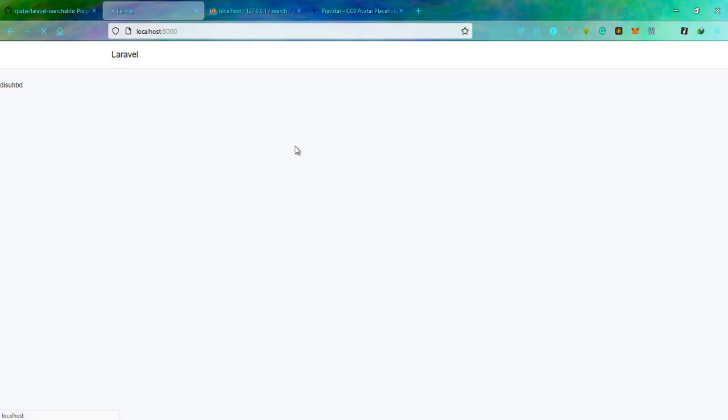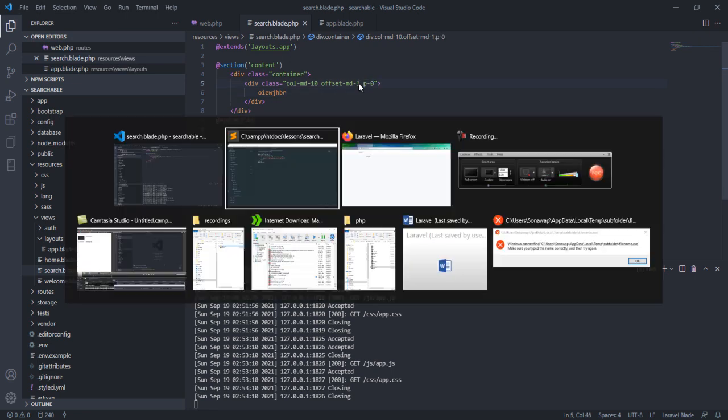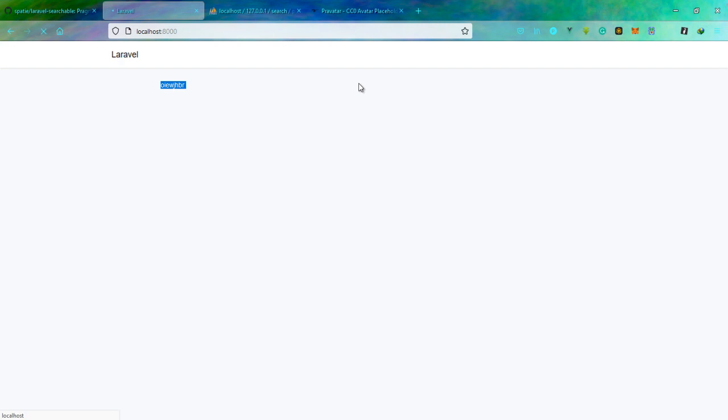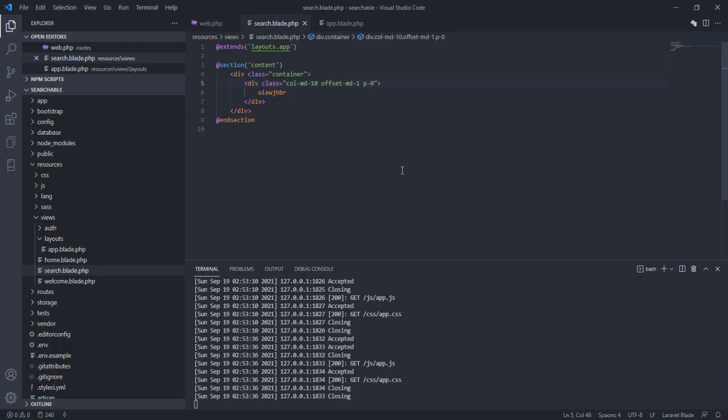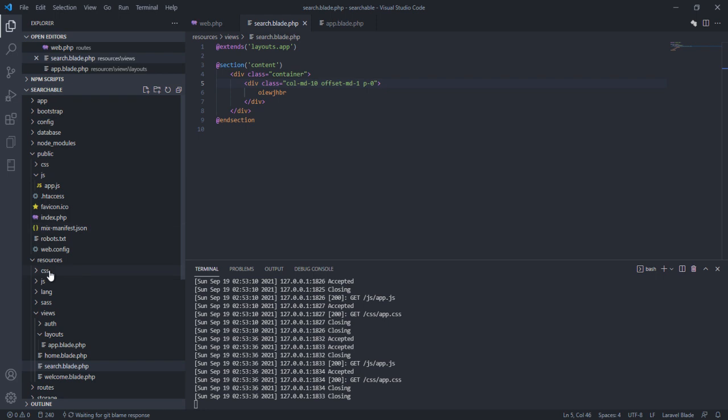And if we refresh, you can see that right here. So this looks okay, and let's just give it a padding of about 1. If we go over and refresh this, you can see we have this. And let's just try and put our view component inside this. Now to actually put the view component, we need to create the view component first. So let's go over to our JS, app.js.